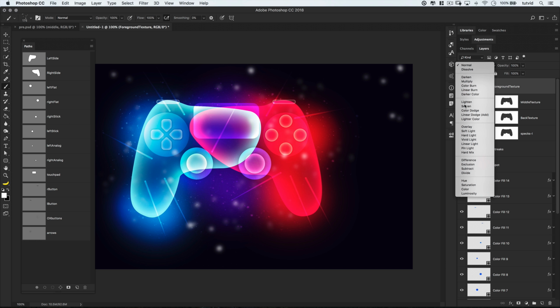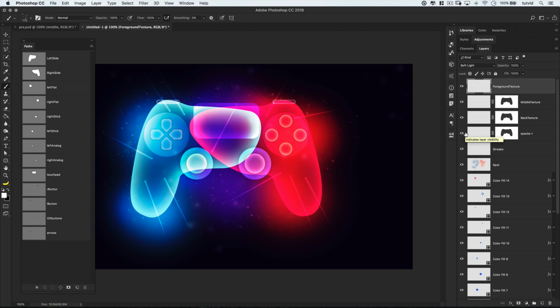And once more, we'll set this layer to Soft Light. I think that looks good. We could drag the mask up, but I think for the foreground texture, because that's going to be in front of the controller, we'll just leave that for added realism. I don't know that many people would notice it, but we'll do what we think is right.